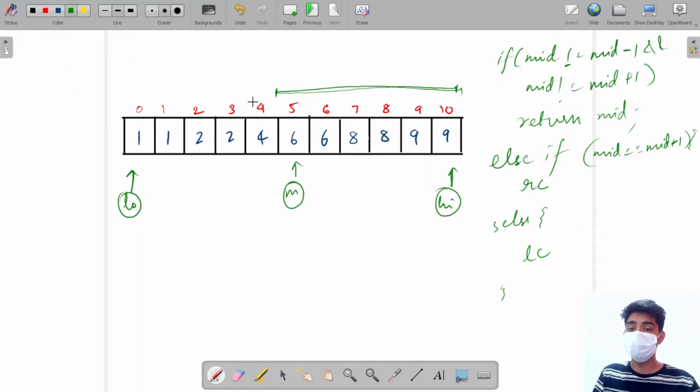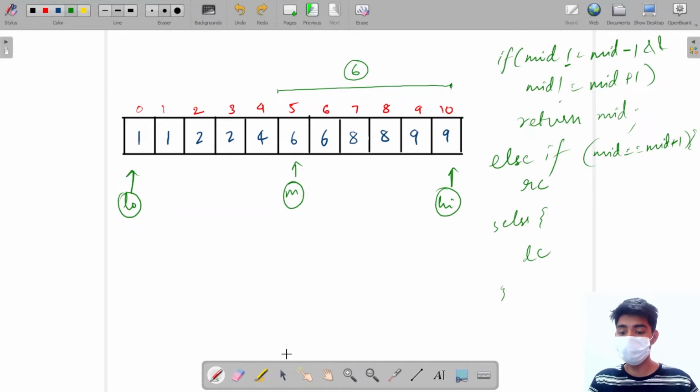Okay, so let's say I have this. Now from 6 to high, I check my right count. My right count comes out to be 6: 1, 2, 3, 4, 5, and 6. So my right count is 6. Now I'm at this point. After this, I will check if the value of RC is even or odd.